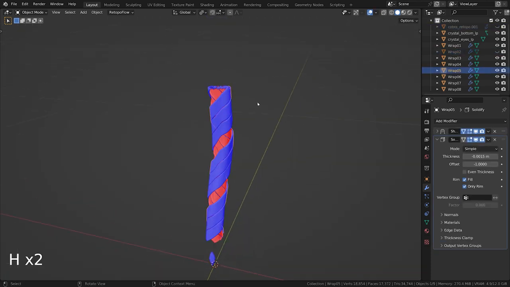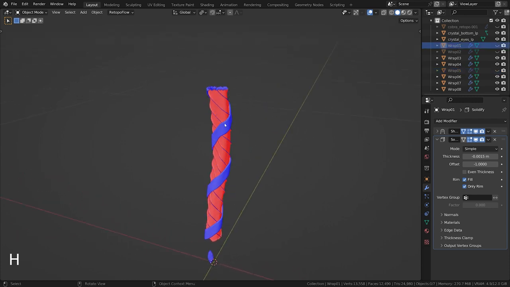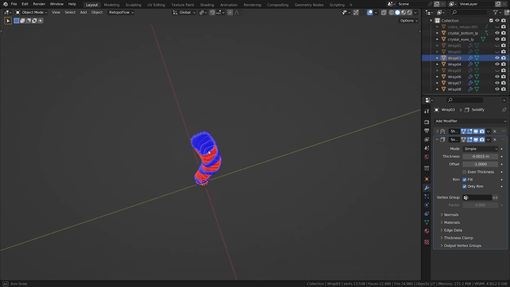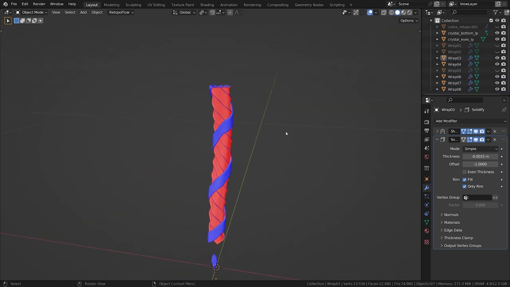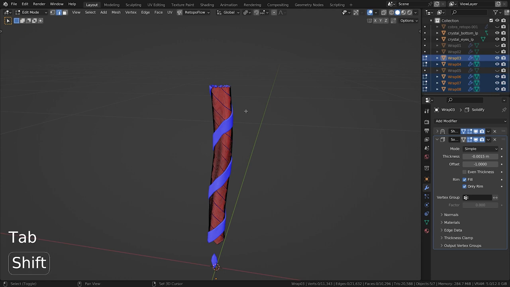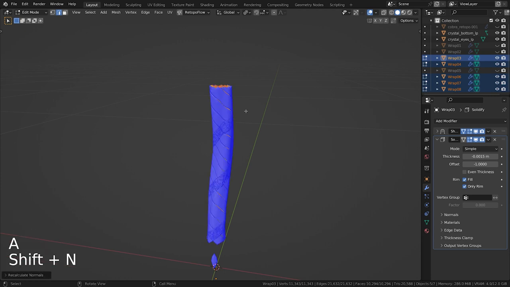And there we go. I suspect this is the result of using a negative angle with the screw modifier. But I won't delve into whether this is true or not, because I don't care and I'm lazy. Let's fix the normals by selecting all our objects, going into edit mode, selecting all vertices by pressing A and then Shift N to invert them.